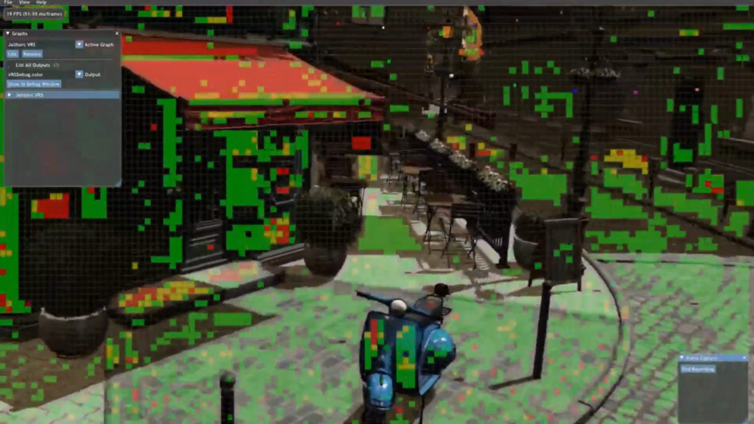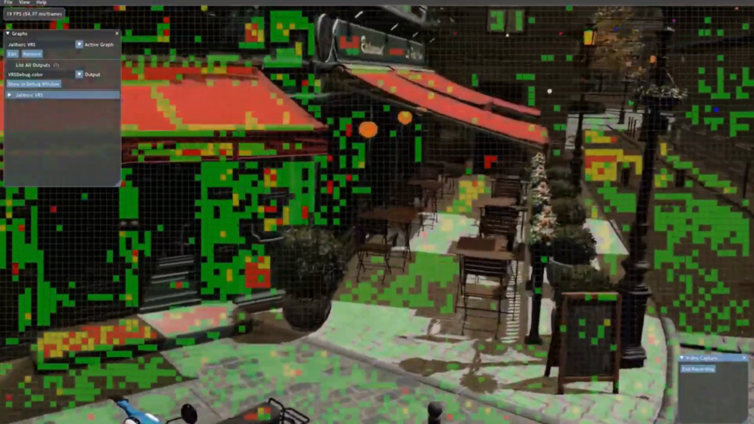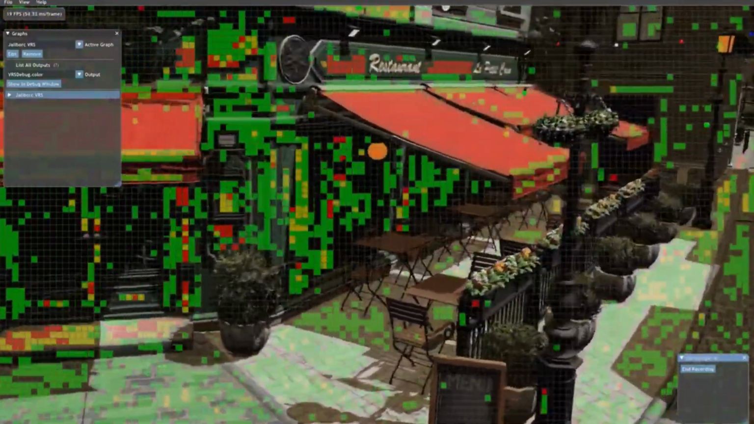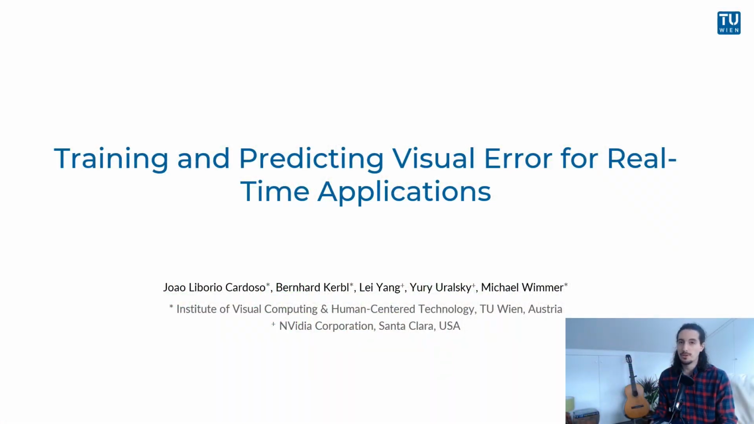Welcome. My name is João Cardoso, and I'll be introducing our paper, Training and Predicting Visual Error for Real-Time Applications. This work has been developed by us at UVM with the help of some NVIDIA researchers.